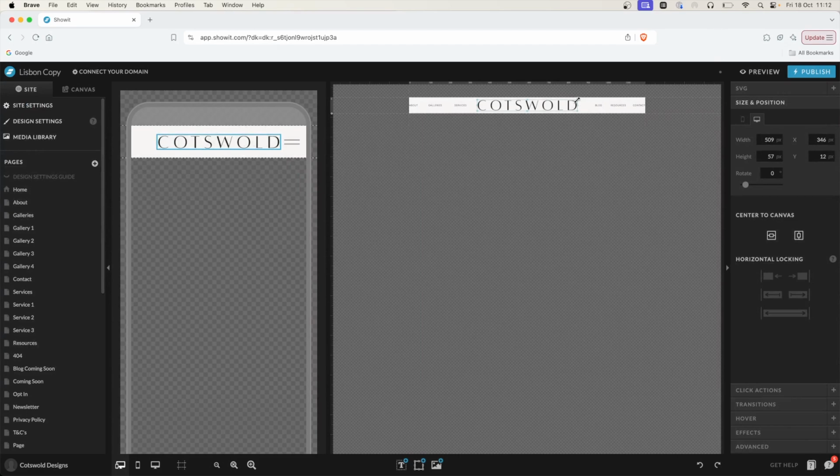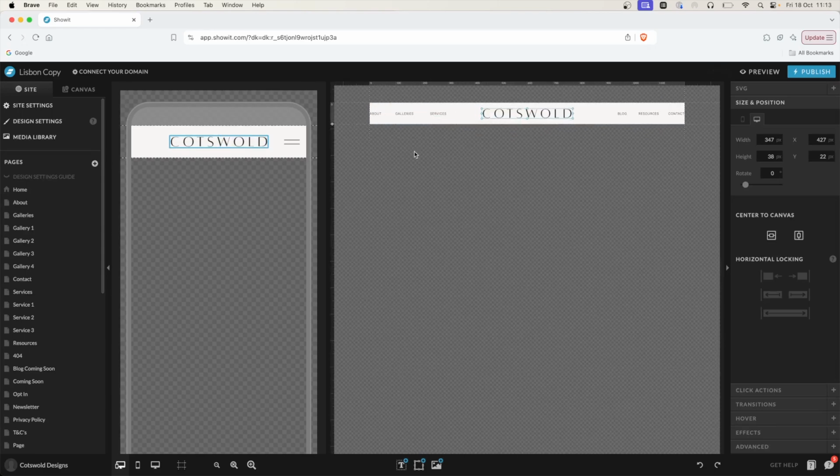And then I'll scale this down by just holding down Shift and dragging in the corner just to make it a bit smaller. And then I'll go to the right panel and click Center to Canvas to center it and middle it. And you'll also want to keep an eye on the mobile view and just update this while you're designing too. So we'll shrink that down and center and middle it.